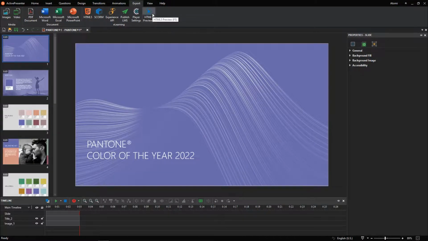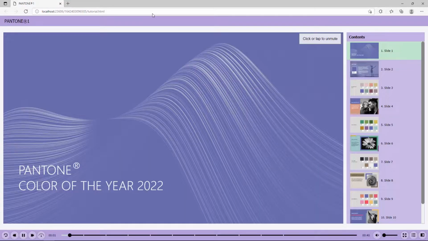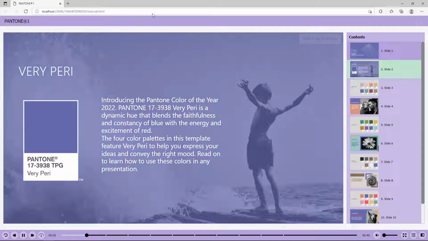Now, let's see how your project output in HTML5 looks like. That's it.